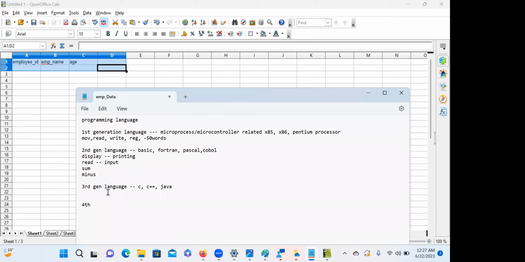But slowly they came with third generation languages. These were a little bit more crisp, shorter words. Printf, for example, or println.